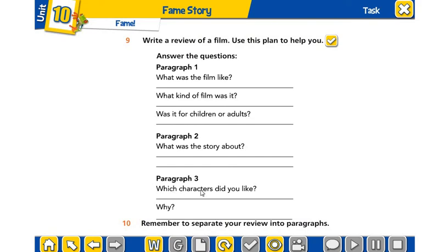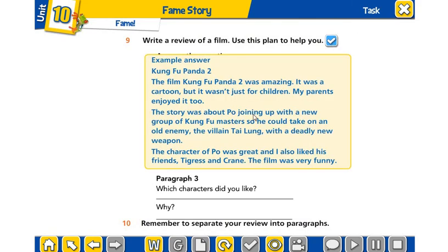Paragraph 3. Which characters did you like? The character of Paul was great and I also liked his friends Tigress and Crane. So, which characters did you like? You can say Paul and his friends Tigress and Crane. So, in here, you will write your film's characters, which one you liked, which one you didn't like, and you will answer here the reason why. The film was very funny. You can write here your idea.